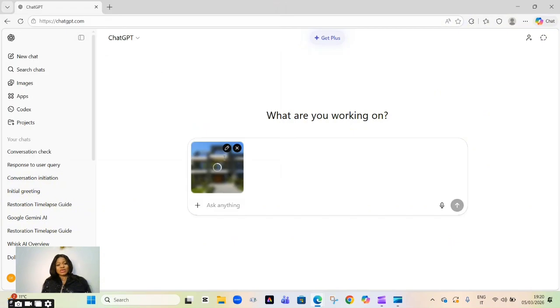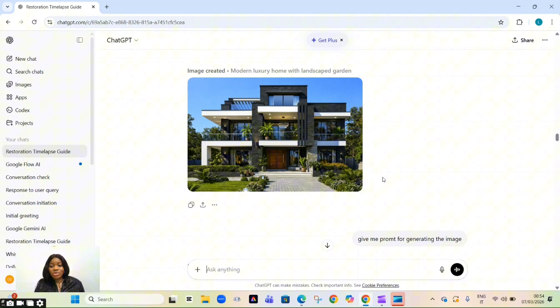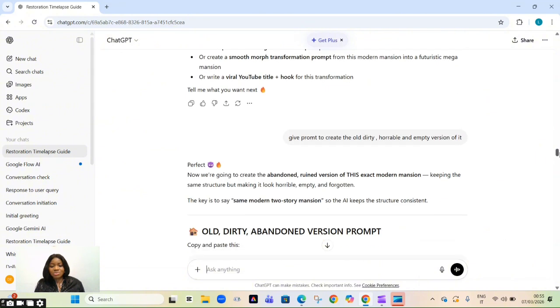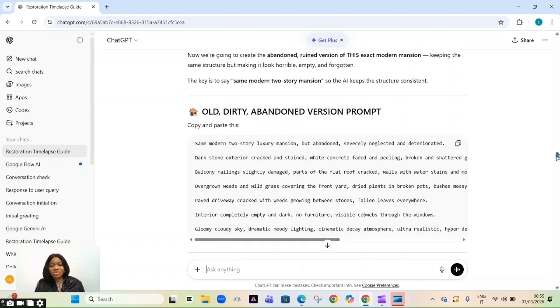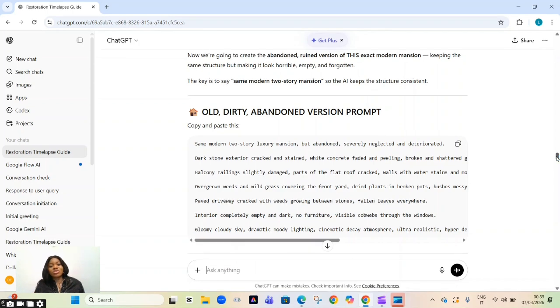I'm just going to upload it here like so, and then I'm going to type in here, give me the prompt for the old look of this very particular mansion. And then in the prompt, I'm going to tell ChatGPT how horrible I want the old look to look like. And that was exactly what I did here. And within a second, ChatGPT gave me the prompt for the old look of the photo. Don't forget, guys, even when you're asking for the prompt of the old look, you want to make sure you express yourself to the AI so they can understand the state of what you actually want.